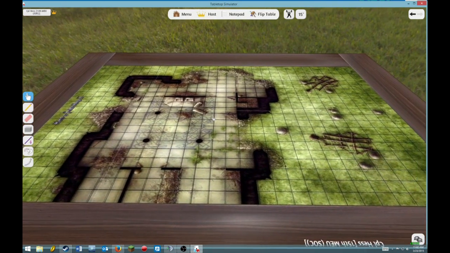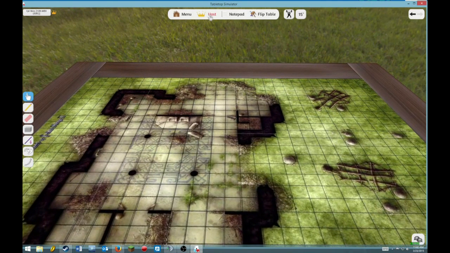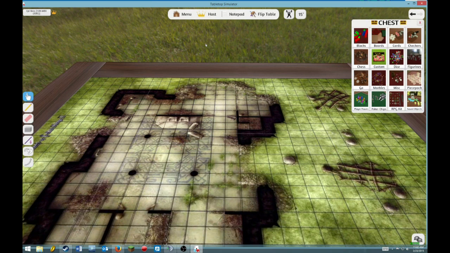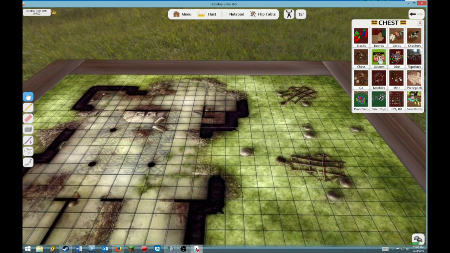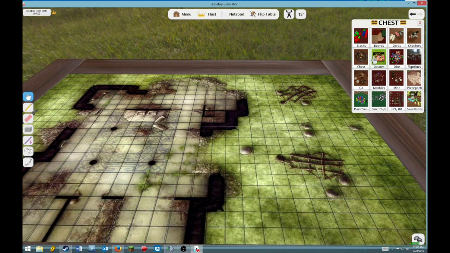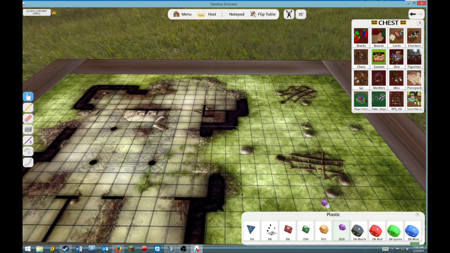I will demonstrate that. Under host, you have another option called chest. This chest is basically like your inventory, and you have some pre-made stuff. You have chess pieces here, and dice, which we'll take and throw some out. I'm going to throw the plastic ones in. Throw in a D20, a D12, your 10-sided. Let's throw 2 10-sided in for percentile.